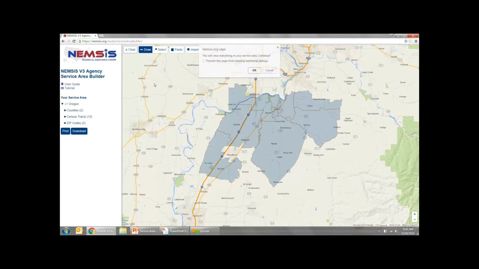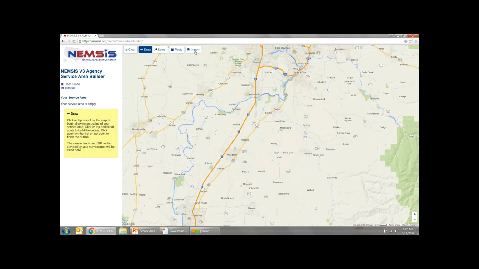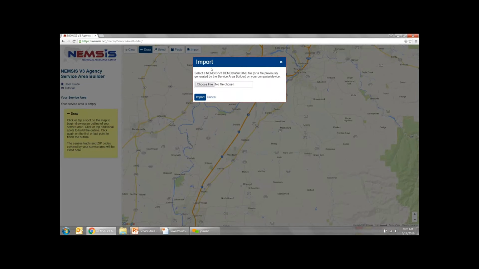Okay, I'm going to clear the service area again and describe the import feature. Import is helpful if you already have a NEMSIS demographic dataset file. In your EPCR system, you may have information entered in already, and you could export that agency demographic information to a file on your computer, if your system has that feature. It's a NEMSIS XML file that you get. Then you could load that file into the service area builder, make some tweaks and adjustments, and then save your new service area.